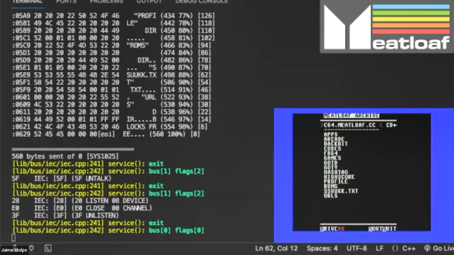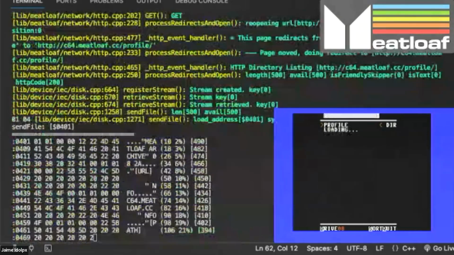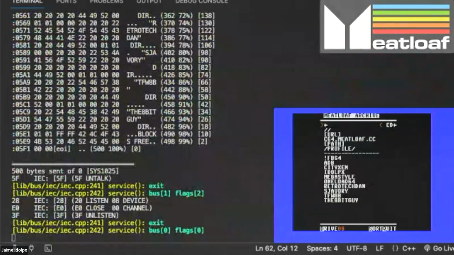So it just returned this directory listing, as you can see up there. These are the files on the server. So I'm going to browse around the server. I've got a directory here called profile, and this is where I want people to be able to register their own profile, and that profile can link over to their server. So you can set up your own Meatloaf server wherever you want on the internet, just using my little PHP script. Throw some files up there and you're good to go. And then when you register it at meatloaf.cc, it will be browsable.